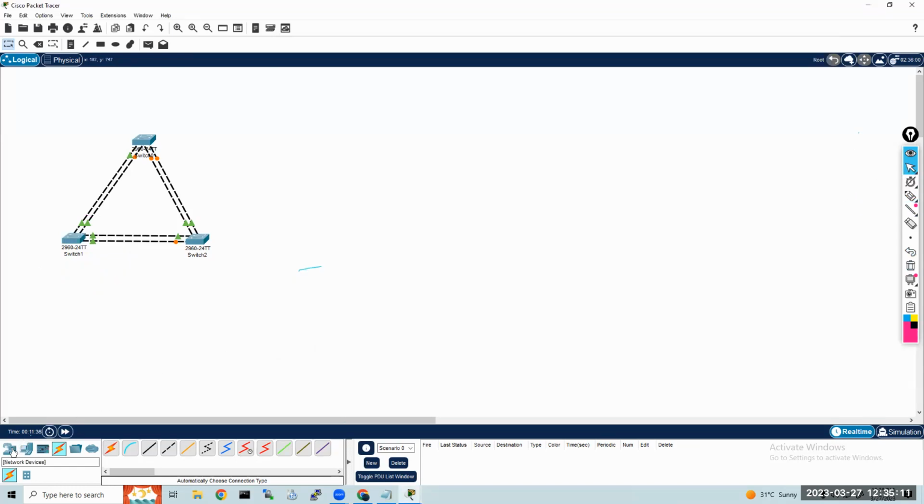No. We will take one more scenario. So I will take a different switch this time. Let's see what happens. One PT switch, and I'll use 2950 and 2950T. So let's connect these guys.